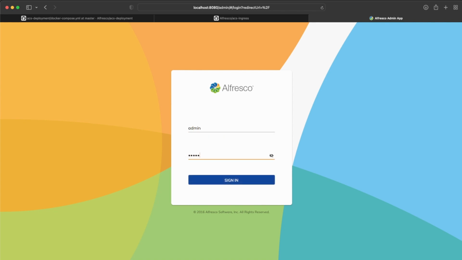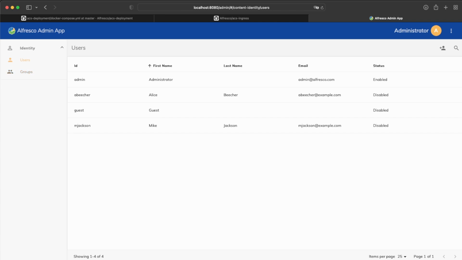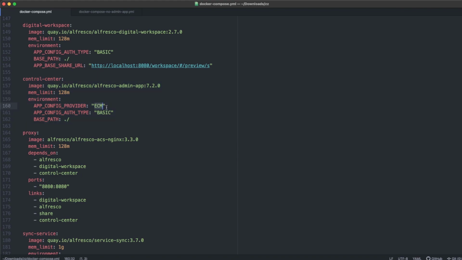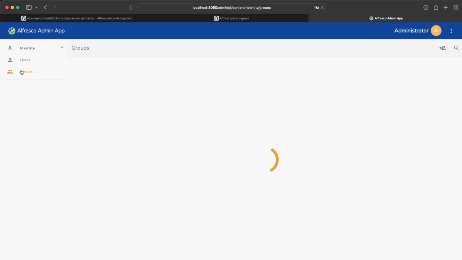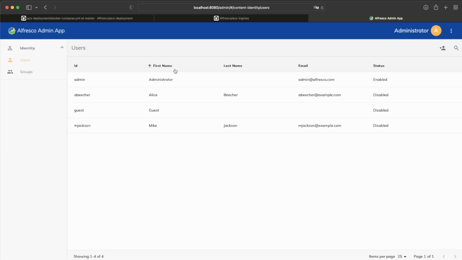You can just log in with your Alfresco credentials, and for now we have only the identity sections with the users and the groups. According to the configuration, this gives you only the ECM. ECM is the Alfresco Content Services, the ACS repository, users and groups. You have the user list with all the different properties. You have also the different groups. And this will provide you the basic operations you can do with a user.